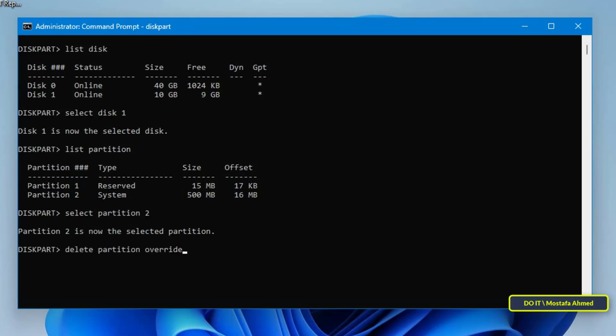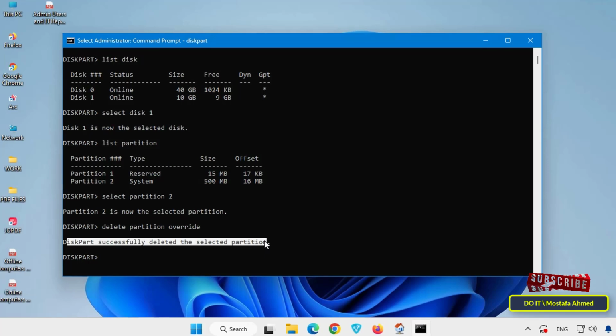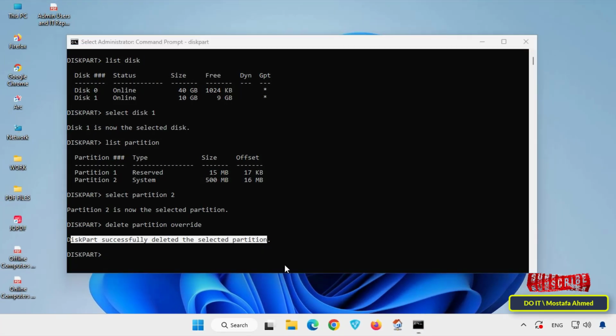This is the most important command, since the EFI partition is protected, a normal deletion command will fail. Adding override forces Windows to remove the protection and delete the partition immediately. A message will appear confirming the successful deletion.